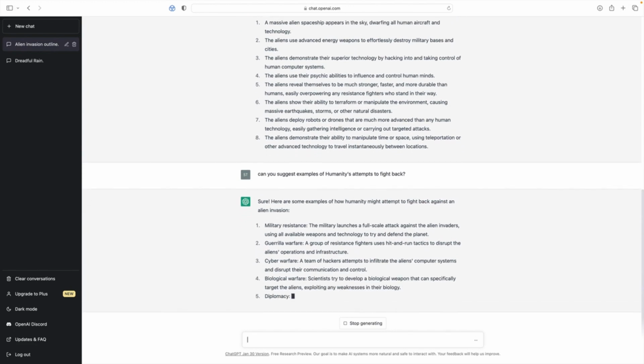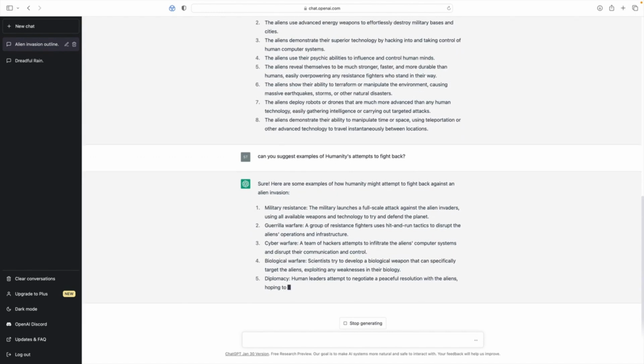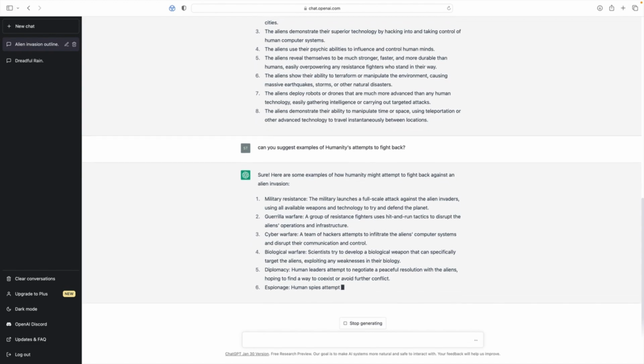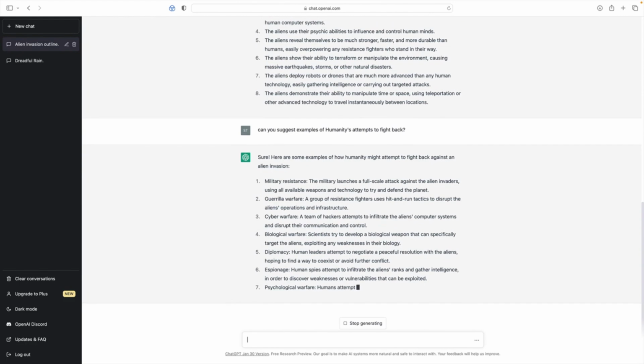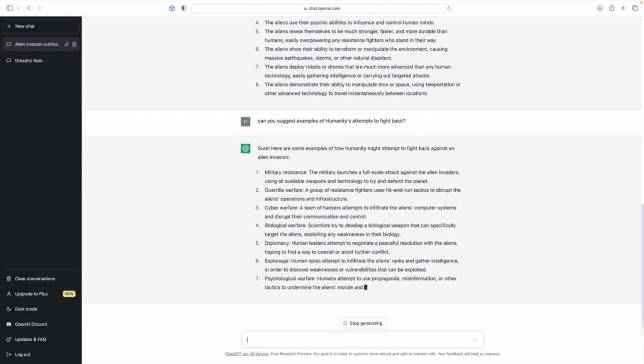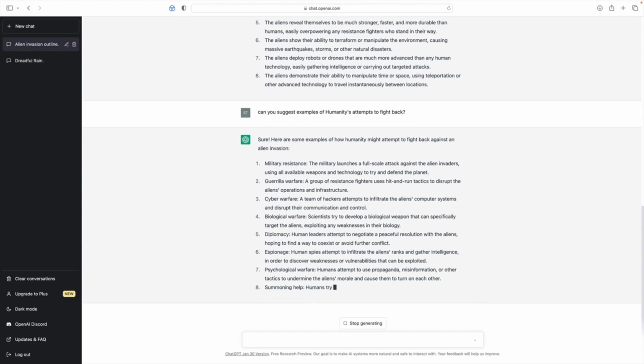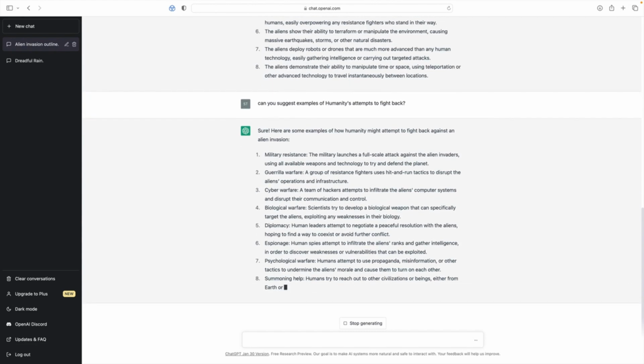Guerrilla warfare. A group of resistance fighters uses hit-and-run tactics to disrupt the aliens' operations and infrastructures. That could be quite cool. So you could have a more kind of intimate small band of guerrilla fighters going in to try and disable the aliens. Cyber warfare, biological warfare, diplomacy. So human leaders attempt to negotiate a peaceful resolution. I mean, you could have that going on whilst you have a guerrilla team going in. It could be a nice interplay between trying to collaborate or negotiate and attack. That could be good.